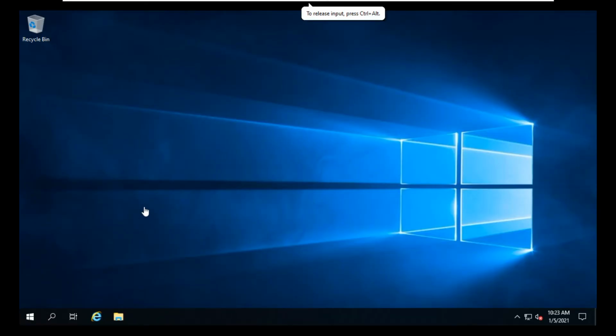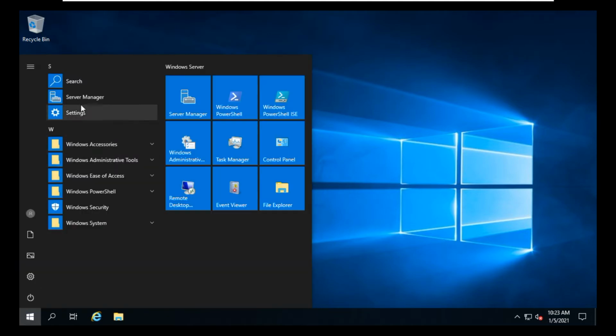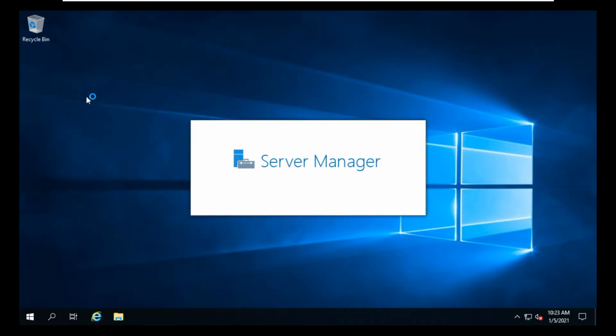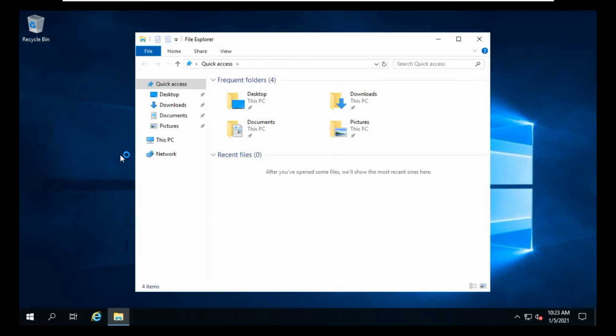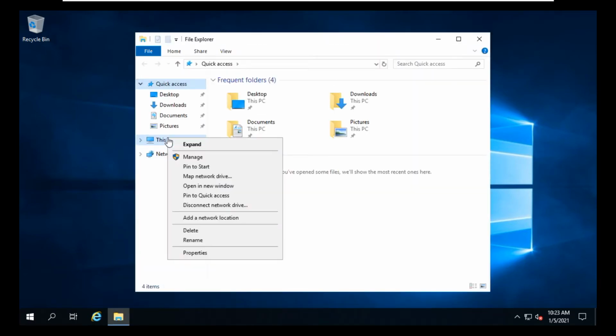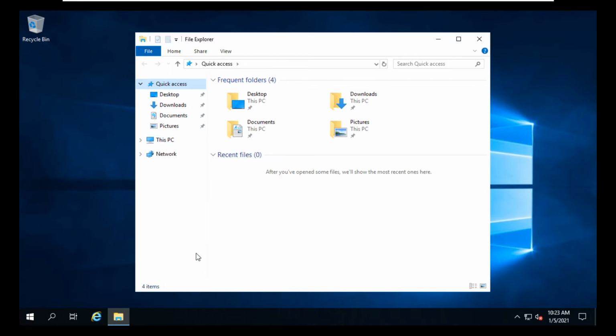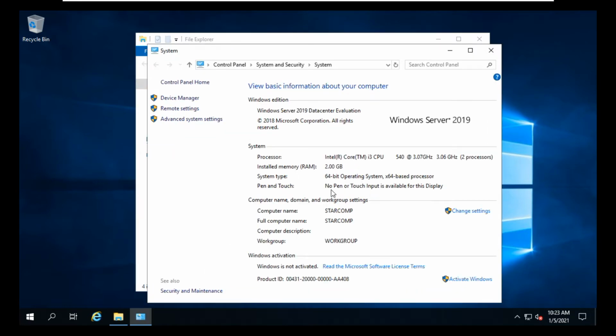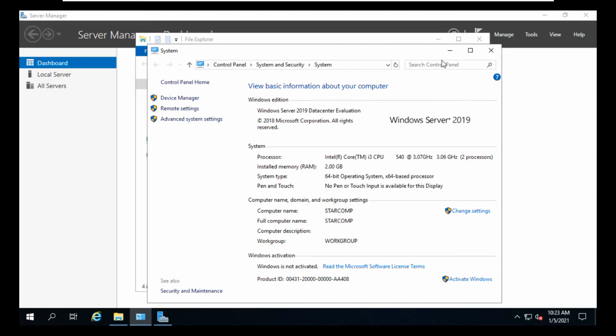Hello, in this video I'll show you how you can configure a domain on your Windows server. First of all, this is Windows Server 2019, and we launch Server Manager. If you want to check the configuration, just go to This PC and select Properties. You can see the computer name and the 2 GB configuration.